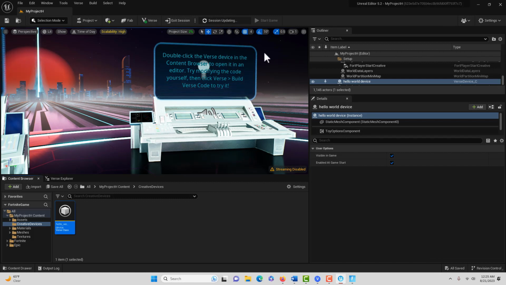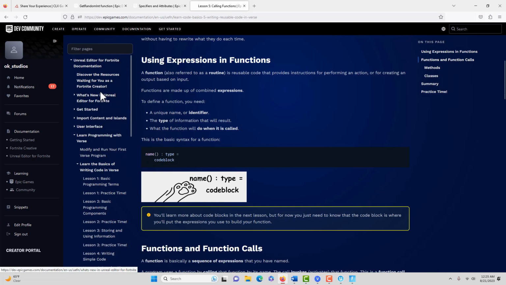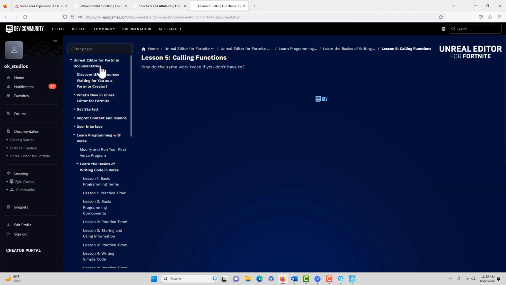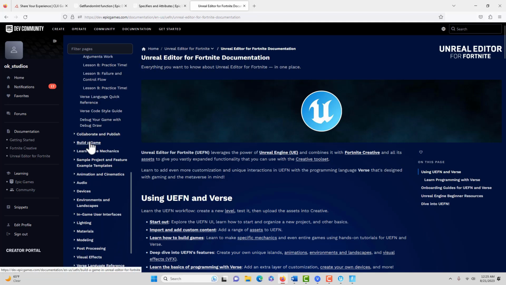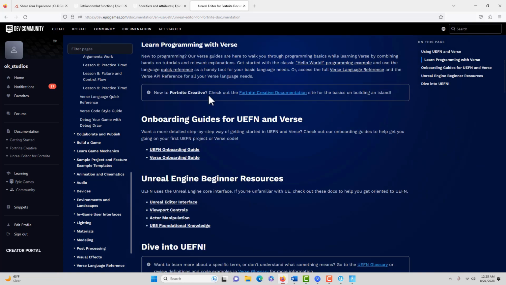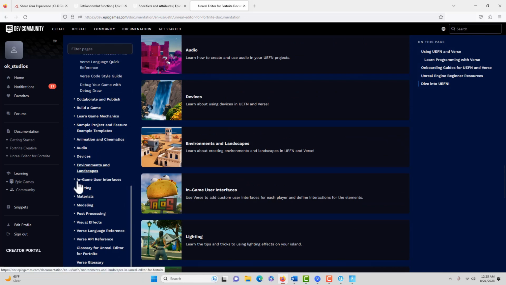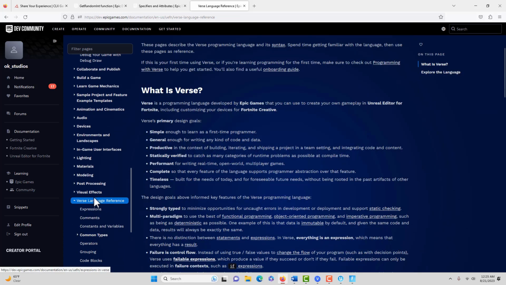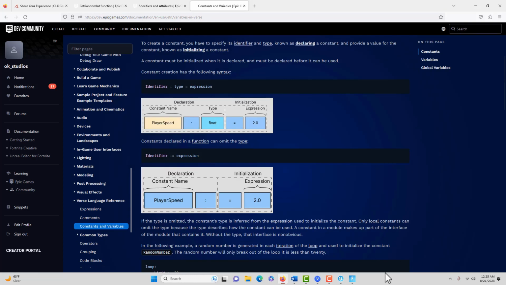So I guess while we're waiting, I can show you one thing here. If you come into Unreal, you can start exploring all the Unreal Editor and Fortnite documentation. And then it goes into UEFN and Verse, and there are some things that they want you to try to experiment with. And there's the Verse language reference, which is real helpful. There's expressions and comments and constants, and it just kind of goes over everything. So that's a real helpful resource.